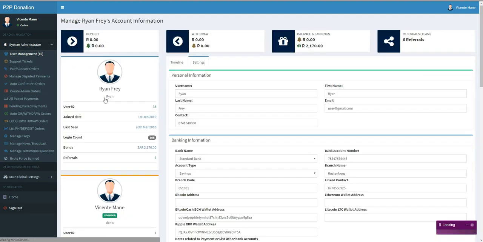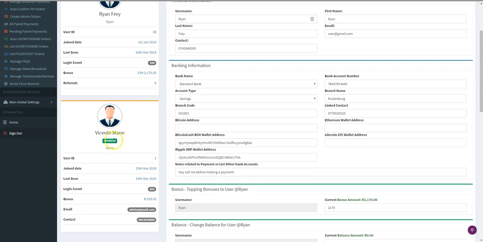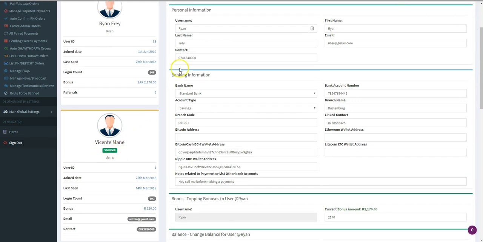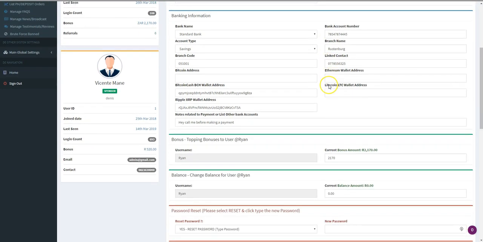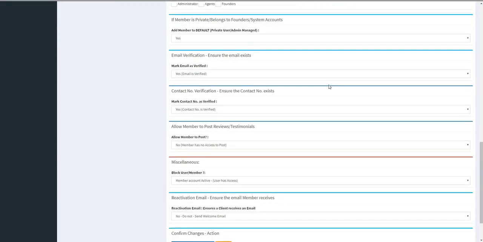Once you click the username, it takes you to much more detail about the specific user or the specific client. You'll also find their sponsor details once you do this. So you can make changes to this, and based on what you want to make changes to, you can make changes from then.